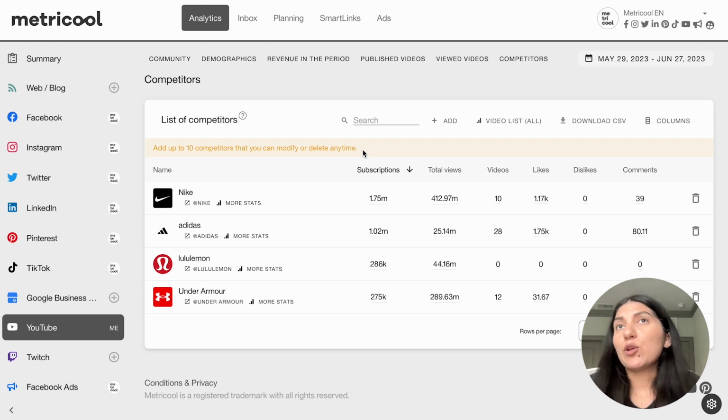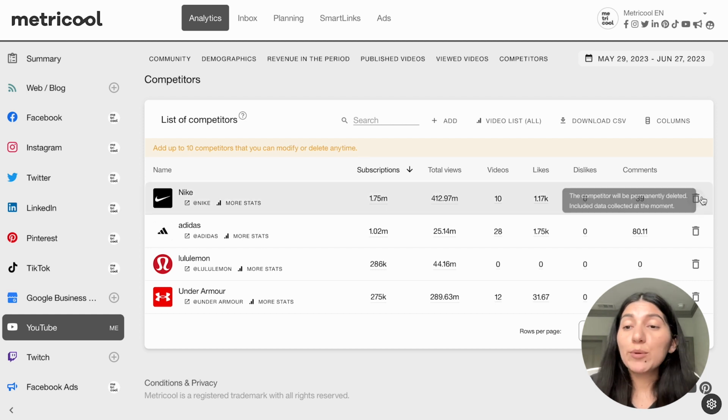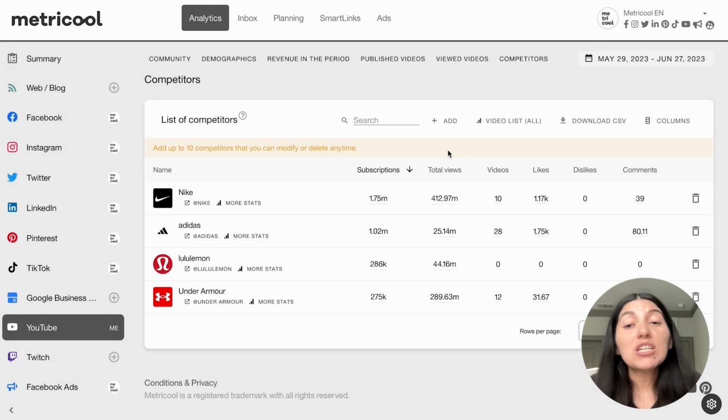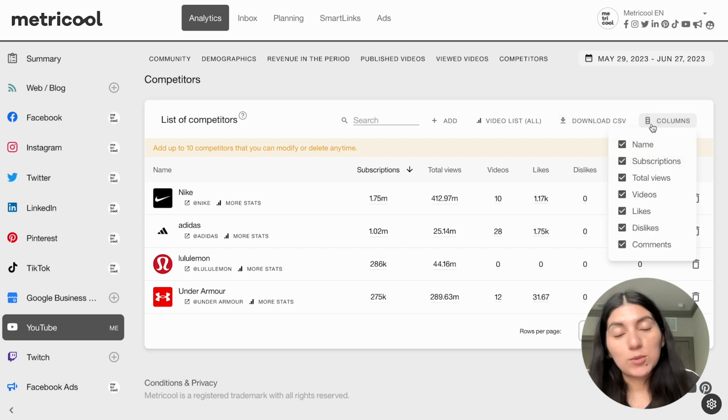So let's say, for example, you already have 10 in your list. It's super easy to delete. You just click the little trash can, it'll delete all of that information, and you can add a different account in. You can also download the CSV file of all this information, and you also still have that column suggestion, so you can toggle on or off what you'd like.